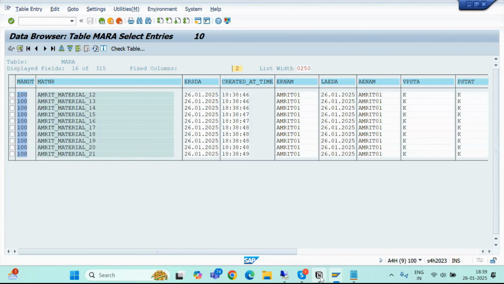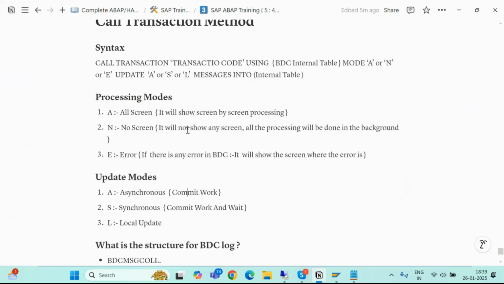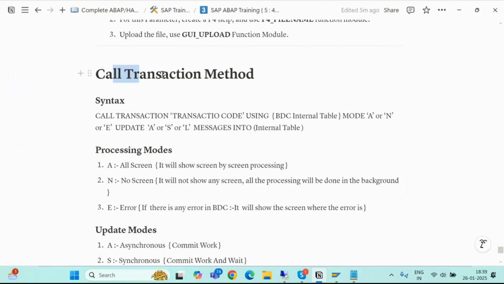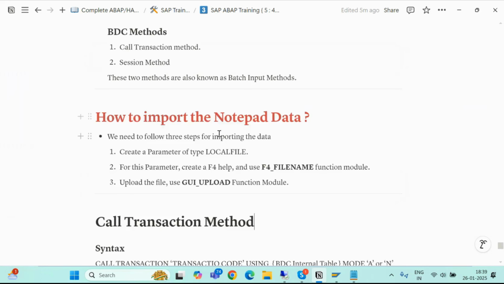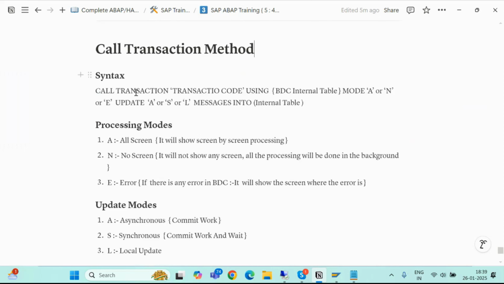So this is how we use the concept of the call transaction method. We follow this particular call transaction syntax to use the call transaction.